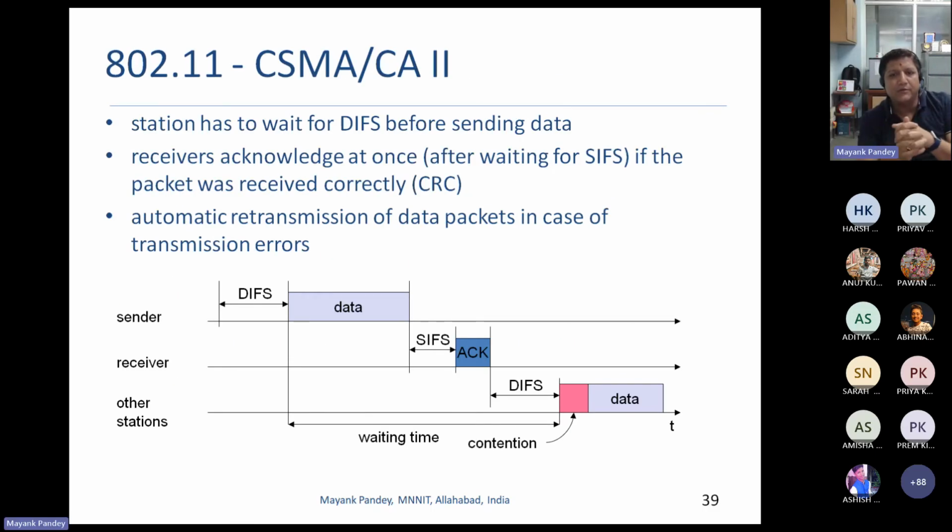So this is how it works. The station has to wait for DIFS before sending data, as we have discussed. So this is a timeline where there is a sender, a receiver, and other stations. So this is a, just a minute.